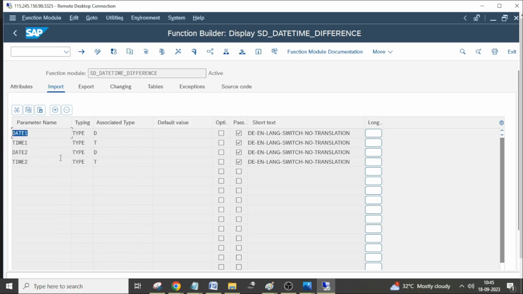We provided the date, and the other date, to find the difference between these two dates. What is the type of this importing parameter? Import parameter date D, this one T, time. Date 2, date. Time 2. What is the type? Time. Okay. This is to pass the inputs to the function module.